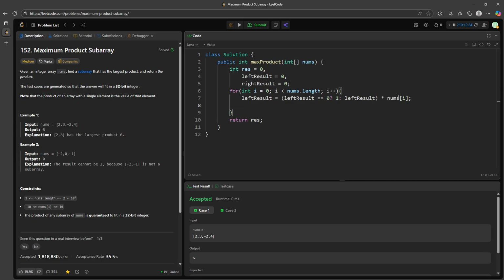So at this moment, if i equals 0, then I will default to 1. 1 times nums[0], that will represent 2. So this will become 2. If i equals 1, you have a calculation beforehand, 2. 2 times nums[1], that will become 3. So 2 times 3 will become 6.